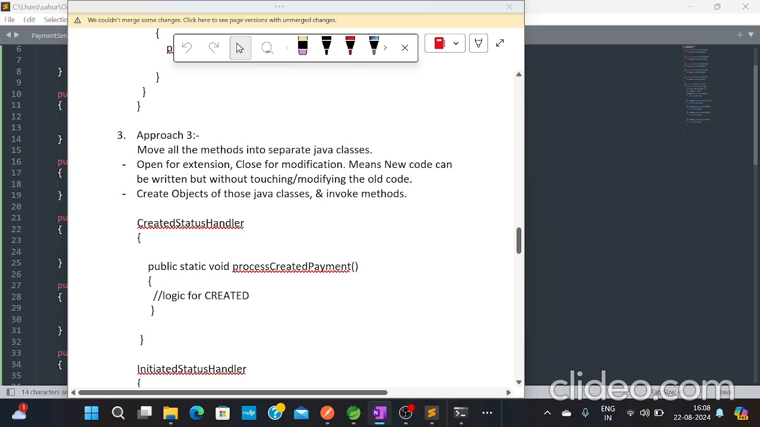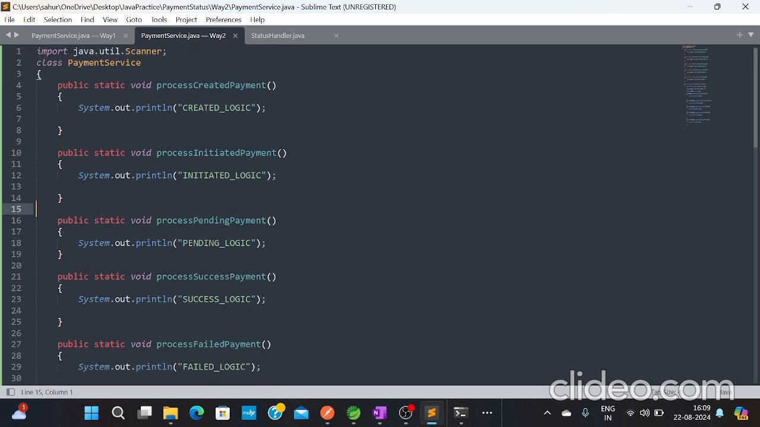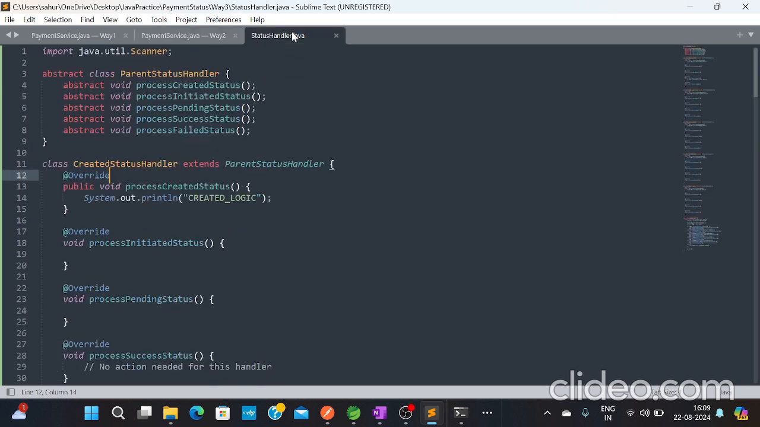And open for extension, close for modification means new code can be written without touching or modifying the old code. This helps us, without touching any old code, to change or add the required status when we need. That's why I have written this code. This is the third way of writing code. This is the better way of writing the code for the status.